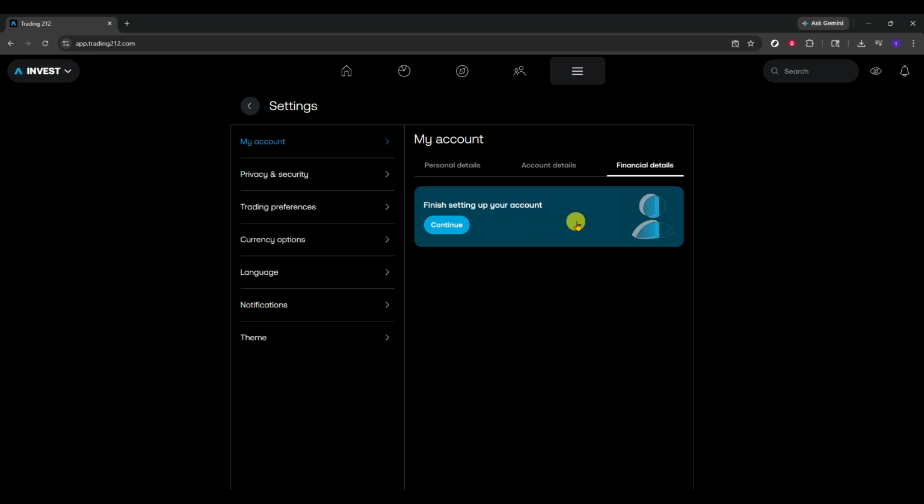Here you can add a payment method. Follow the on-screen prompts to enter the details for the method you want to add. Common options can include a debit or credit card or a bank account based on what Trading 212 supports in your country. Make sure the name and billing address match your Trading 212 account details to avoid verification issues.